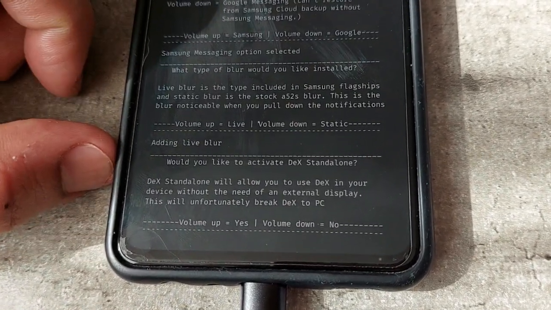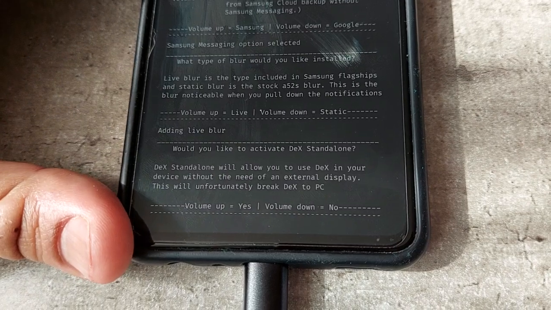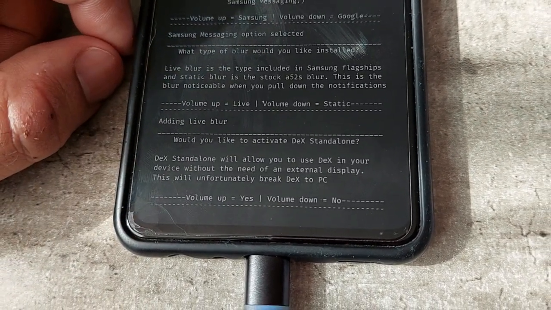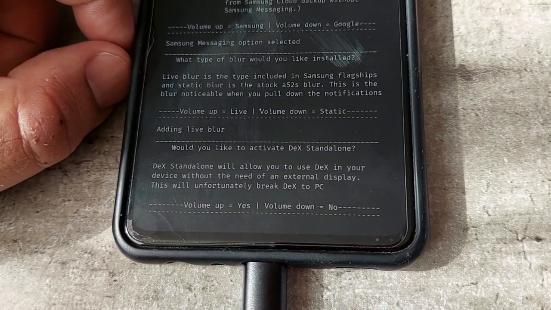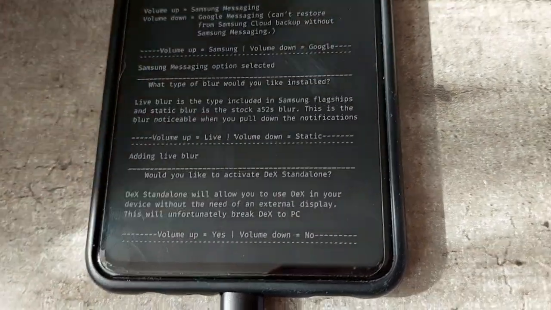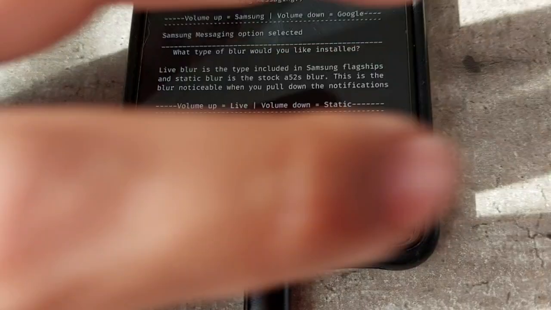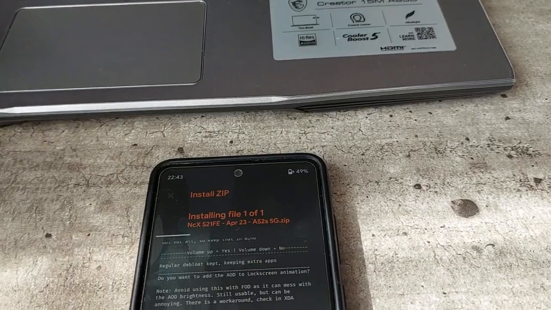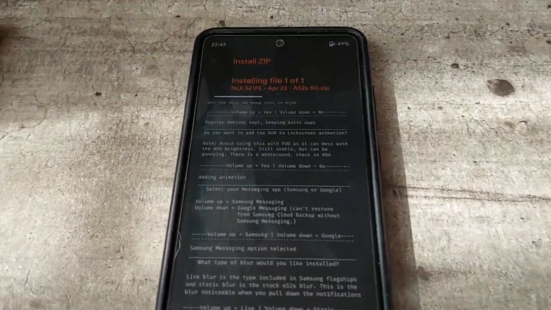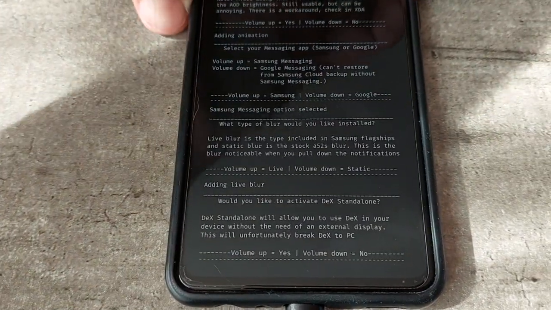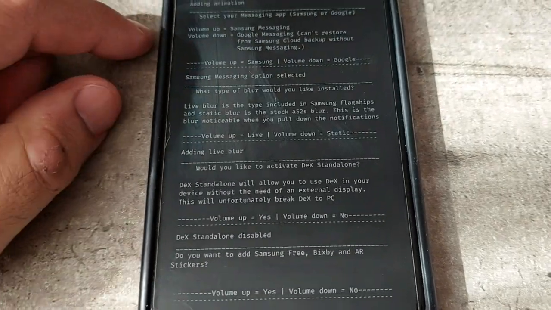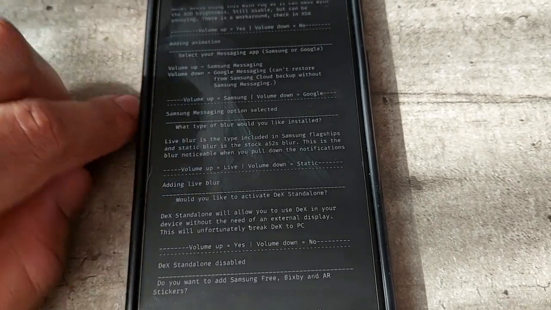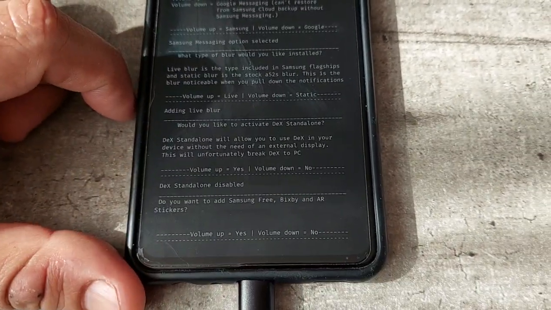DeX standalone. This is so that you can activate DeX on your phone. Unfortunately, if you go with this option, it's gonna break DeX on PC. So you have to pick which one you want. Do you want to use it on just your phone screen, or do you want to use it on your laptop, your PC, or wirelessly? I'm gonna go ahead and disable this. I don't use it on my phone. I don't use it on PC either, but if you want to use it on PC, then you're gonna have to select no to standalone.